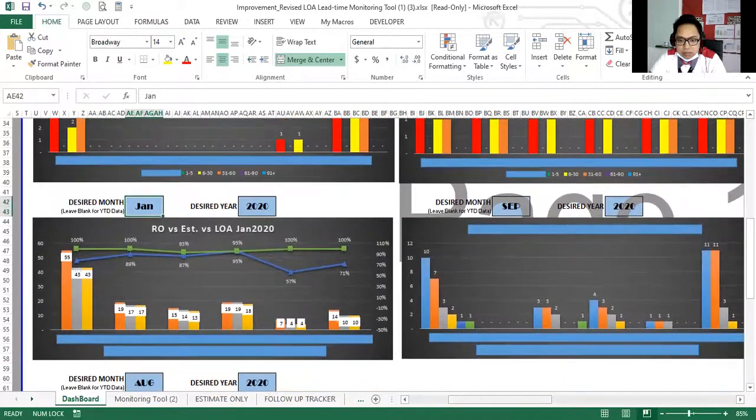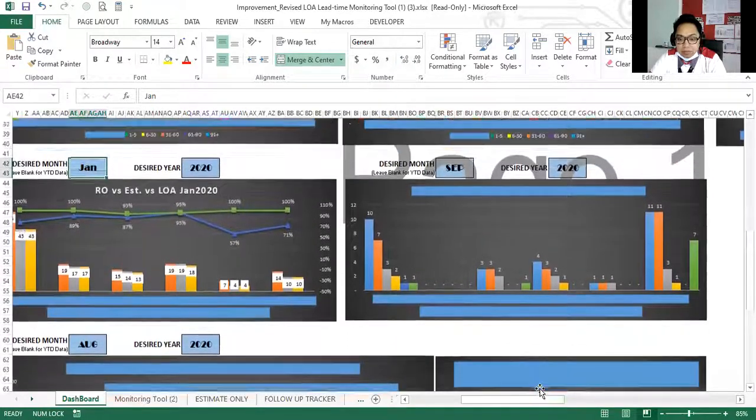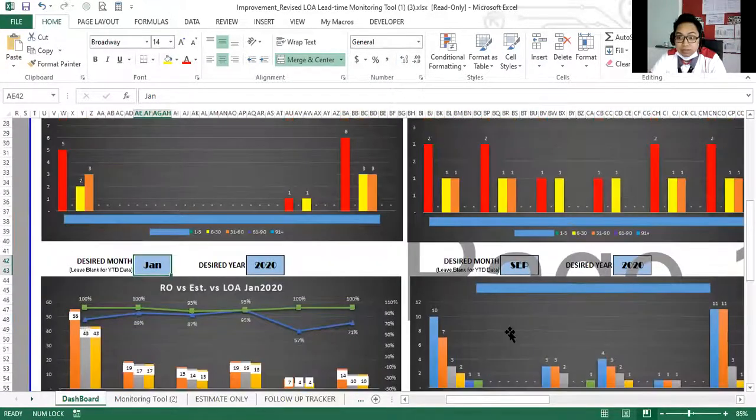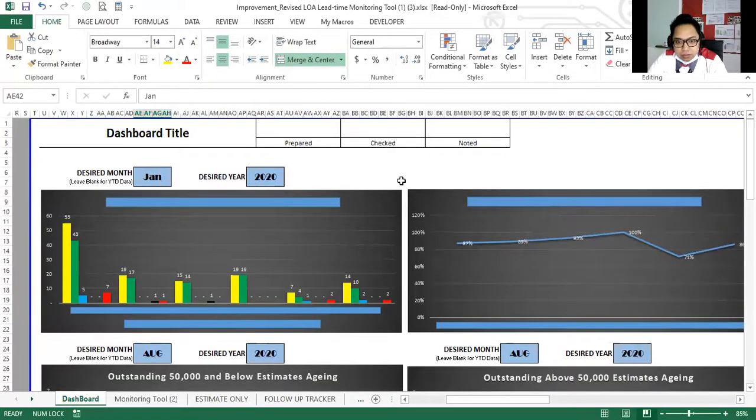Okay, so basically that's it. I have to hide some of the data because, to be fair with the company I'm working at, these are sensitive data, I believe.